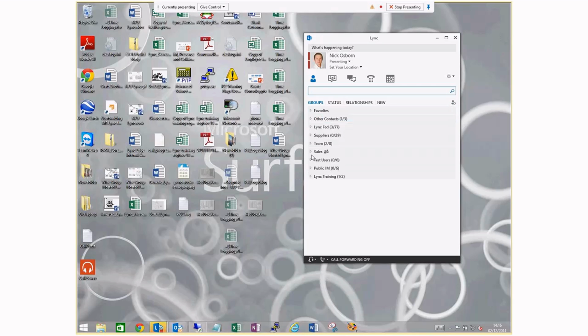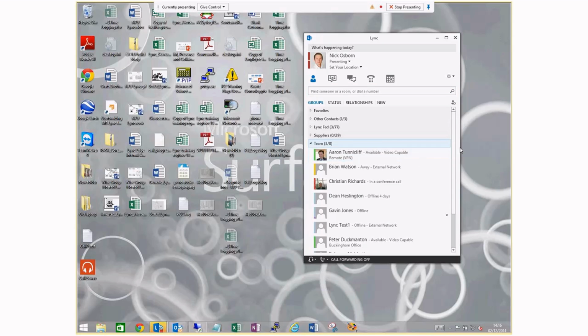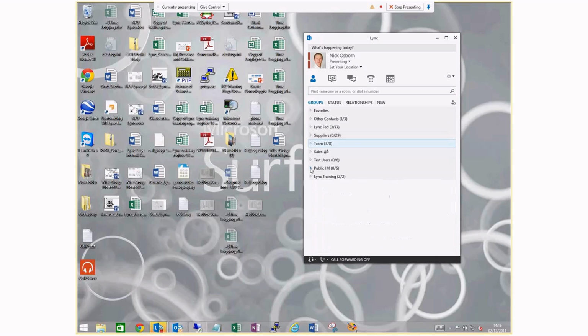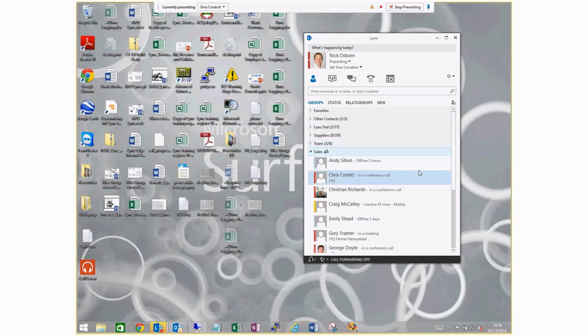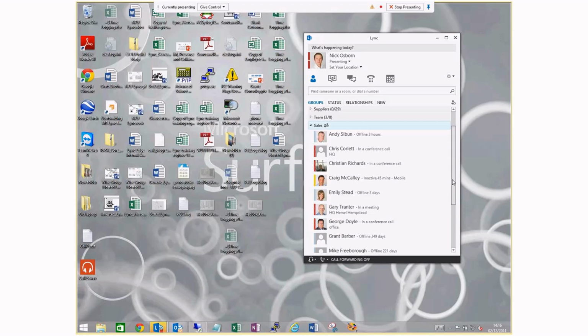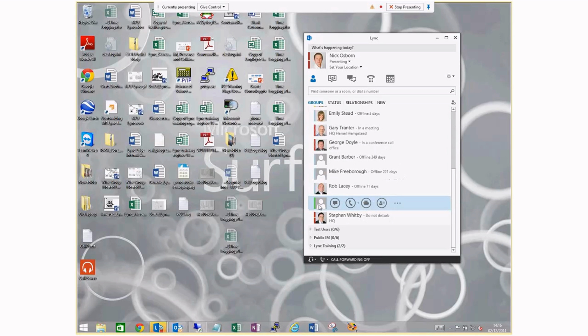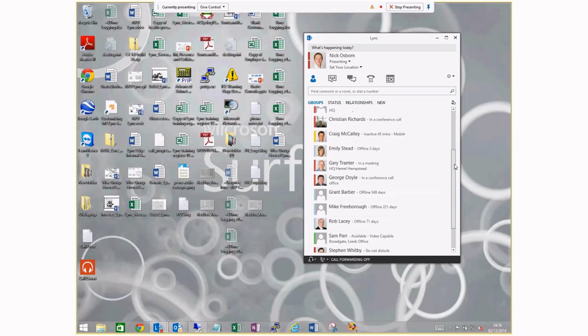But it does help if there's a team of people you work with regularly, then you can add them into a group on there. Or maybe you've got a sales group, and you know that actually I don't need to contact a specific person in sales, I just need someone in sales. So I go into my sales group and just choose any one of those people that's available within that sales group. So I might choose Sam here because he's green and available, so a little bit easier for me to contact him, or choose the person to contact.